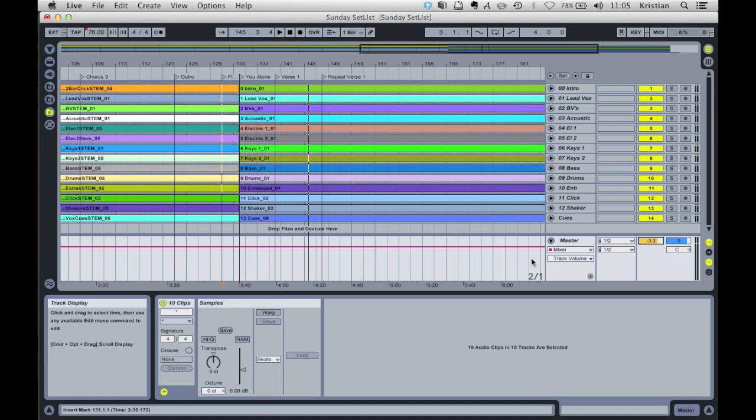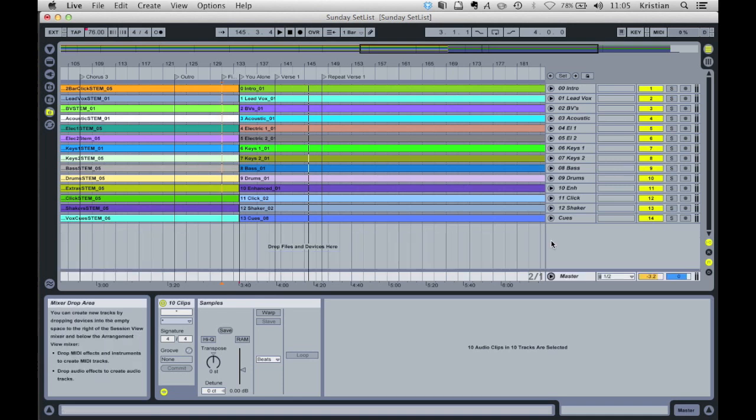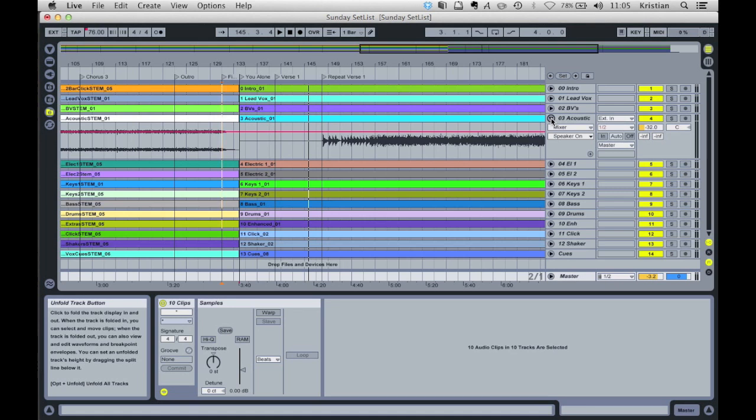So let's say we wanted to play around with individual instrument volumes now. So let's have a look at acoustic guitar, for example. There's a couple of things we can do. Again, on the mixer, we've got a couple of automations. So let's do first one, speaker on, speaker off. That simply allows us to turn that track on or off as far as an automation.